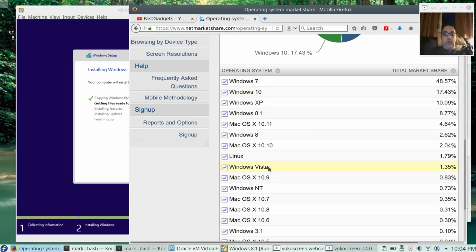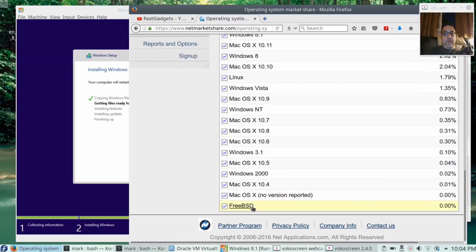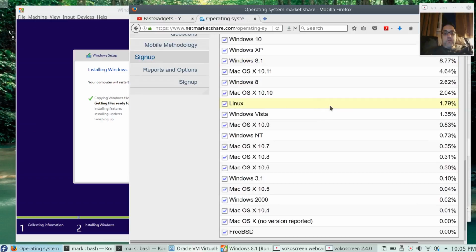Now check this out. We've got some Windows Vista at 1.35%, and a few others here. We still have some Windows 2000 at 0.02%, FreeBSD at 0%, apparently less than 0.1%, so it's pretty low. Linux is up here at its usual 2%. With the complication of installing it, well, I guess the install isn't too bad, but software compatibility and using and understanding it are difficult for the average user.